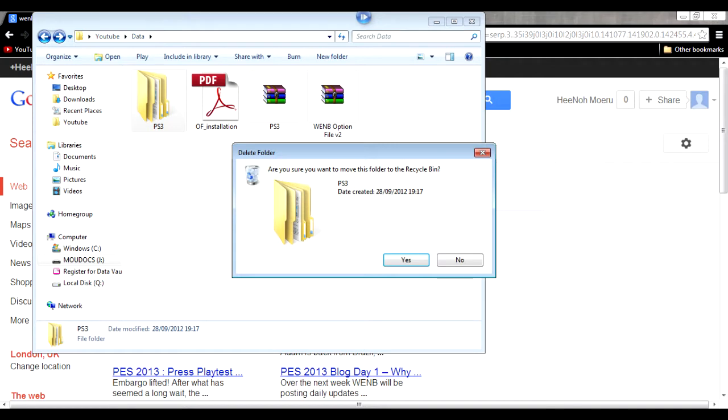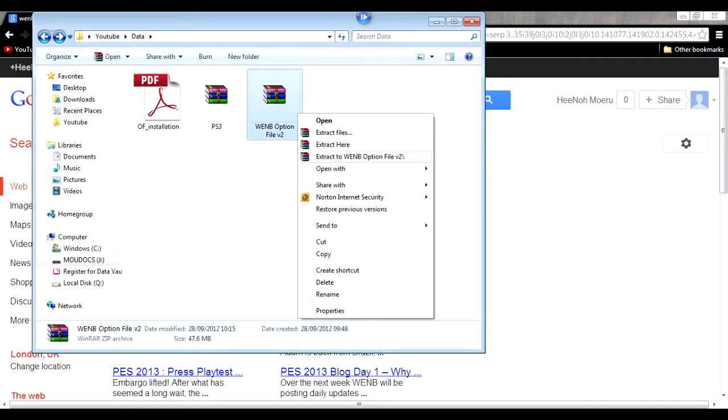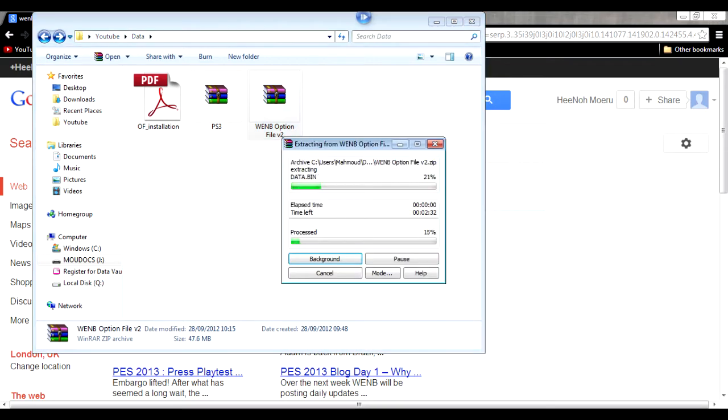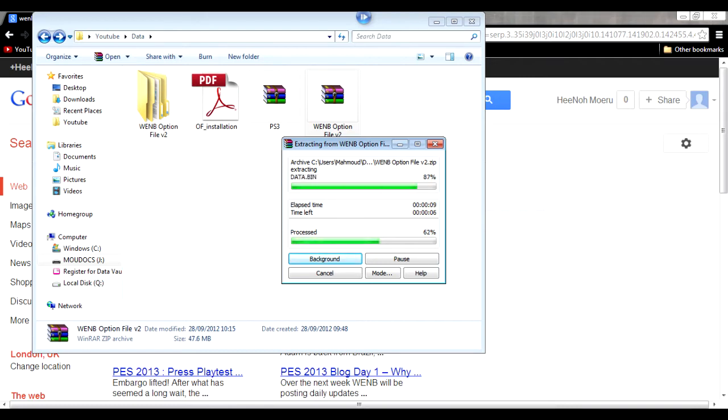I know one guy said he followed the exact same steps I showed in the first video, which was to right click and extract, using the name it says at the bottom. That worked for that one because its name was PS3. But with this one being named WMB option file version 2, your PS3 will not read it. It will just say no save data has been saved, or there is no save data. So it will not read this.